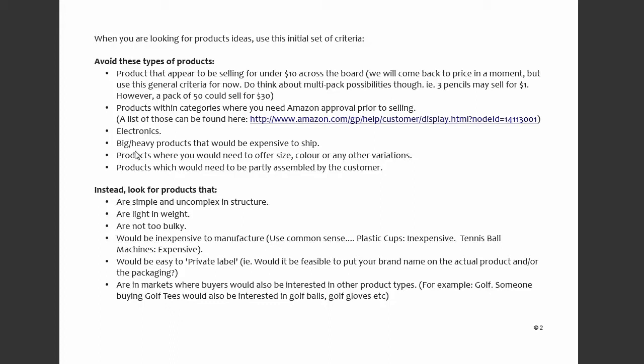costs down. The final thing you would need to avoid are products that would be assembled by, or need to be assembled by the customer. You don't want any issues with that, relying on people to actually put a product together. You need something which is already done.